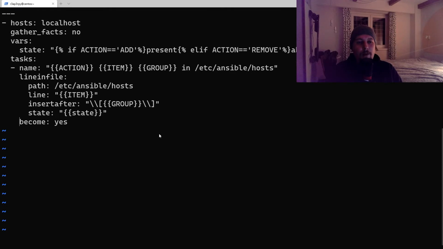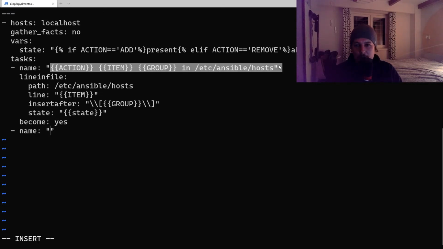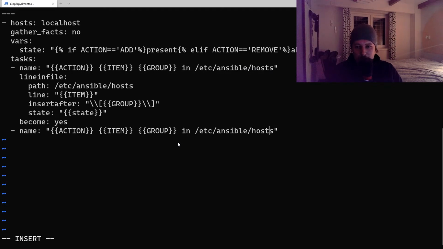What we would like to do now is to create an additional task. So the name is going to be action item on the etc hosts. And we would like to use item.split .0, and we are going to use the lineinfile, and we specify the path, which is going to be etc hosts.